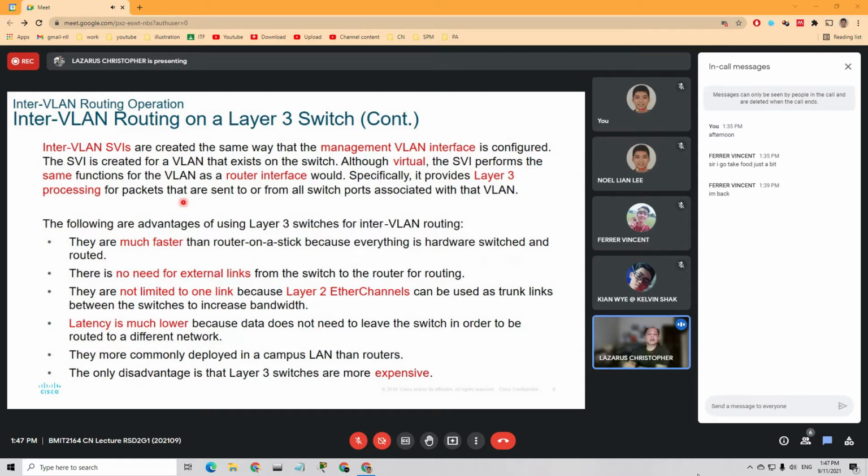So what are the advantages? The advantage is that they are much faster than router on a stick, right? Although the SVI is a virtual interface, it's a hardware switch and the routing is hardware based, whereas with router on a stick, everything becomes software based. There is also no need for external links from the switch to the router because we don't need a router to do the routing. The switching and the routing are done inside the switch itself.